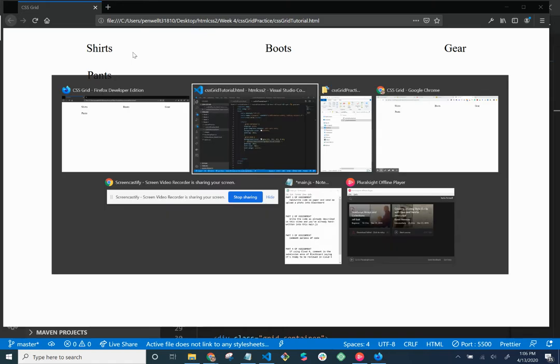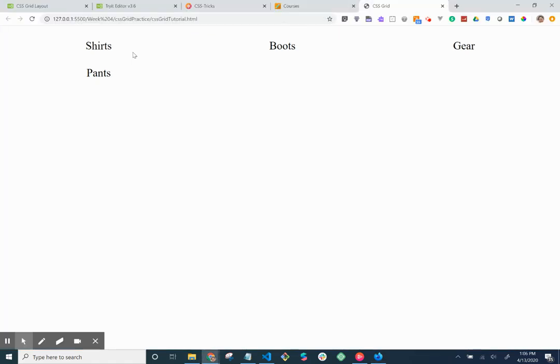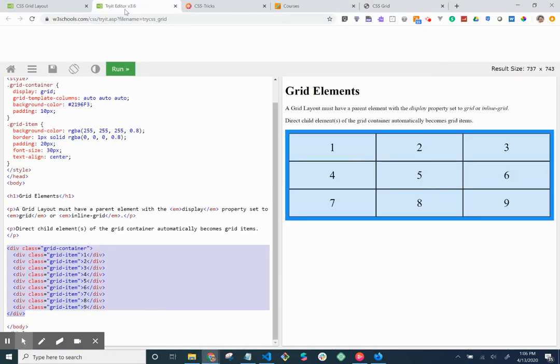So grid is a way that you can customize the layout, have some more control of the layout as opposed to things like float and some other ones that I don't remember.